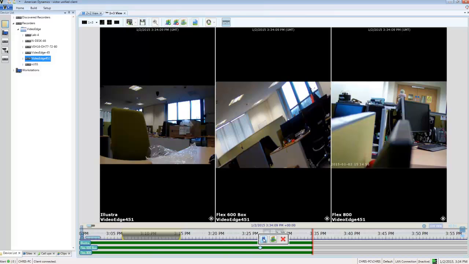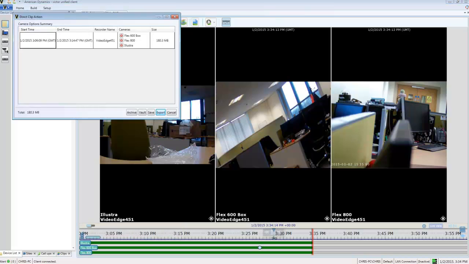It allows us to create a bookmark, which will create a marker on the timeline, which we can then of course refer to, and we can also create a clip from. And the second button we have is the clip button. So if I choose it, what I can do then is open up the direct clip action dialog, giving me access to all of the usual functions from it, such as archiving and vaulting or exporting the clip.